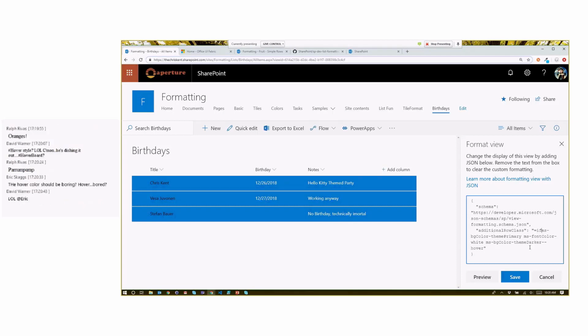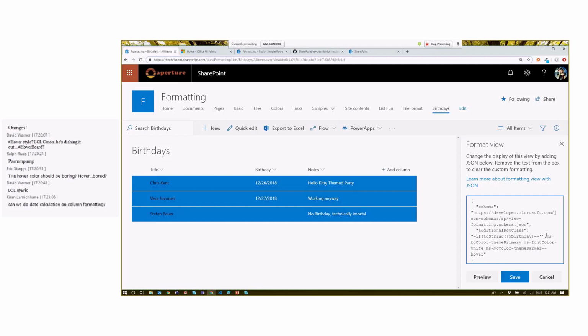So I say it equals if, and now, if I want to check that that birthday is empty, I'm going to say toString. I'm going to reference that birthday column, birthday, equals equals empty string. These are single quotes inside there. Then I want you to apply these styles. Now, because I'm building these, I need to actually wrap those in single quotes themselves. Otherwise, don't apply anything.